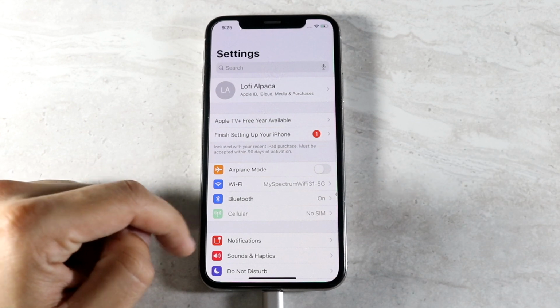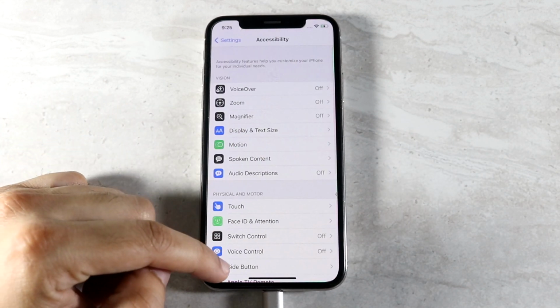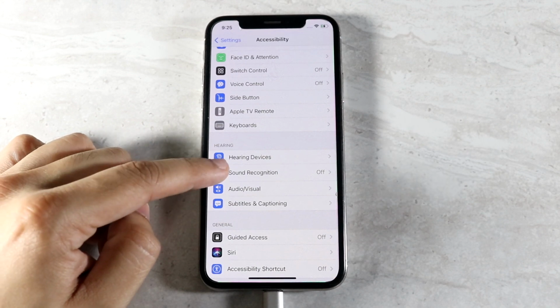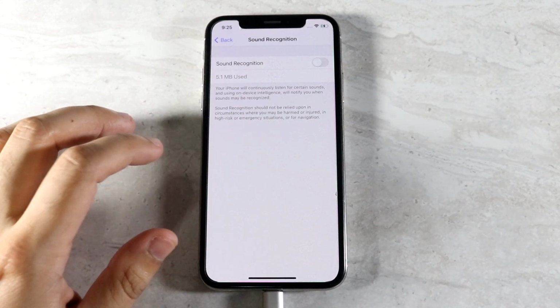What you want to do is go into settings, scroll down into accessibility, and scroll down to sound recognition, which is all the way down here. You want to click it and disable it, which is right there. Now, like I said, if you want to keep it on, by all means keep it on, but in this case, I go ahead and turn it off.